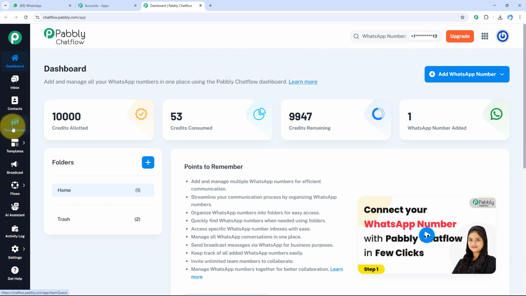After that, we have team queues, useful if you work in a team. You can assign chats to team members. Next is template. There are WhatsApp approved messages to reach users who haven't replied in 24 hours. Then we have broadcast. Use this to send messages in bulk for promotions or updates. Now comes flows. This is where we actually build our chatbot and set up the conversation. Next is AI assistant. It helps you work faster with smart suggestions.